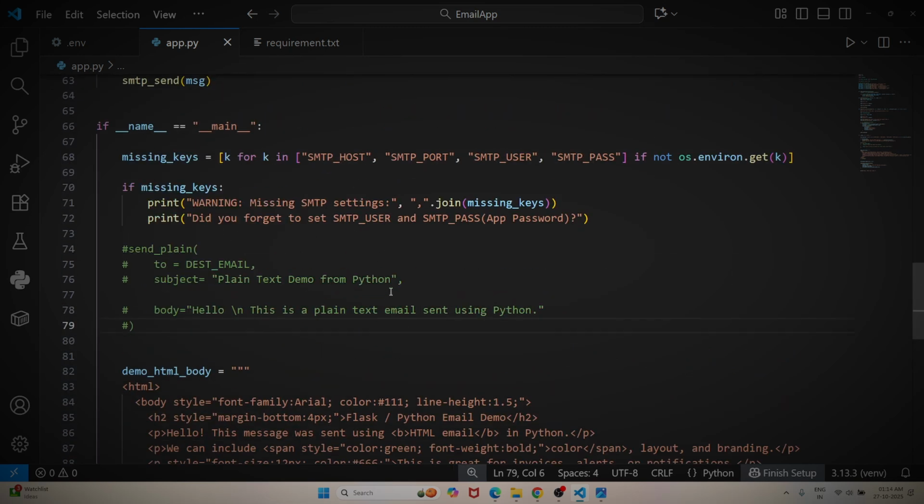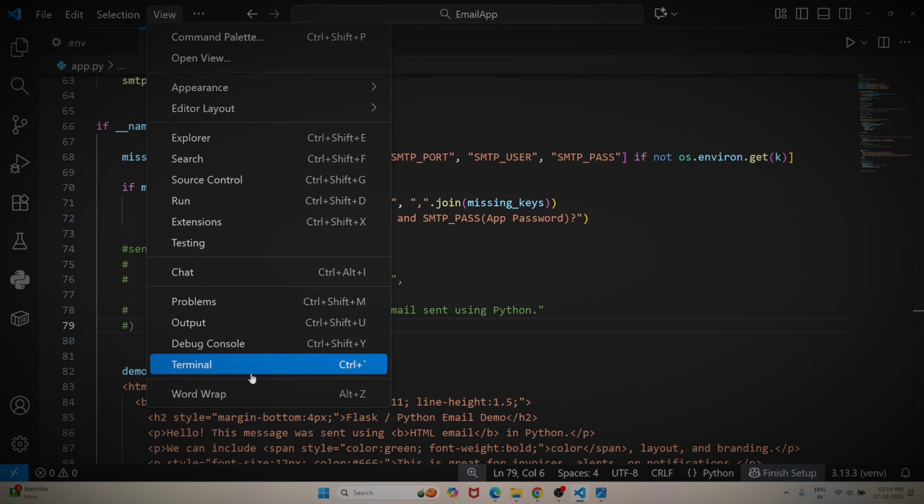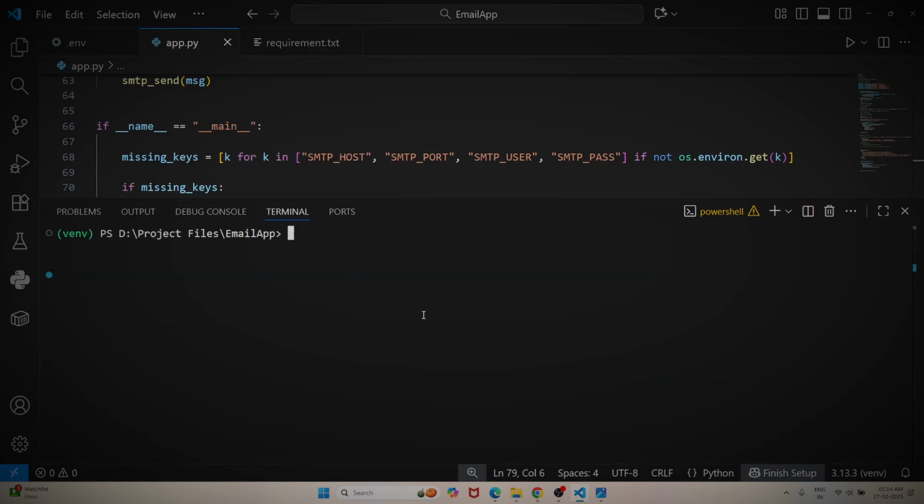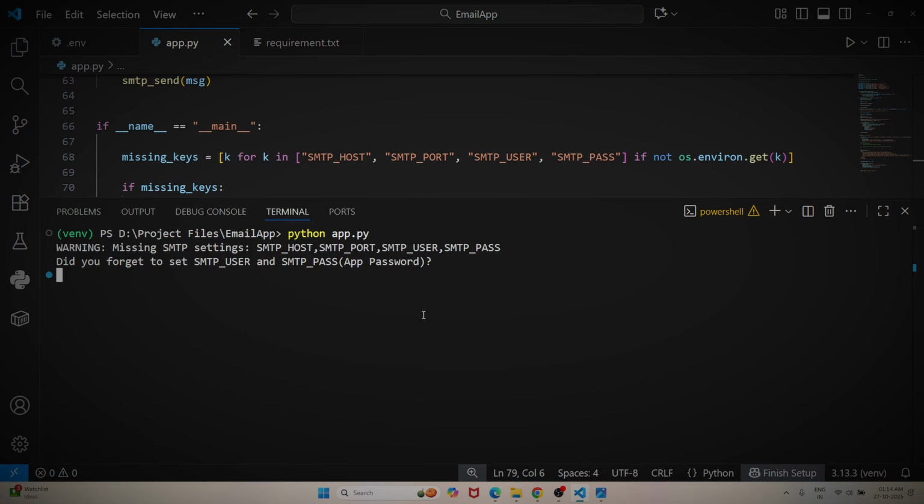All right. Go to View, Terminal, just cls. Let me run app.py. Fine, check your inbox. So let me open my inbox one more time. Okay, you see the HTML demo with optional attachment. So this is our Flask/Python demo email. This is the new email which I have received, the email without attachment.